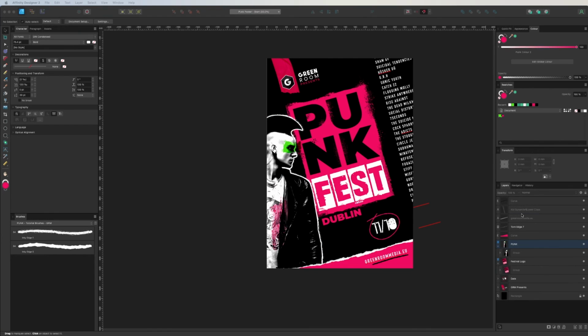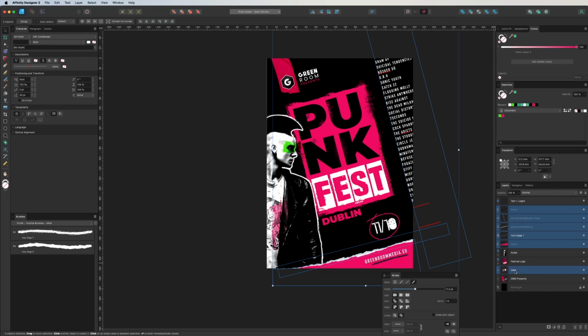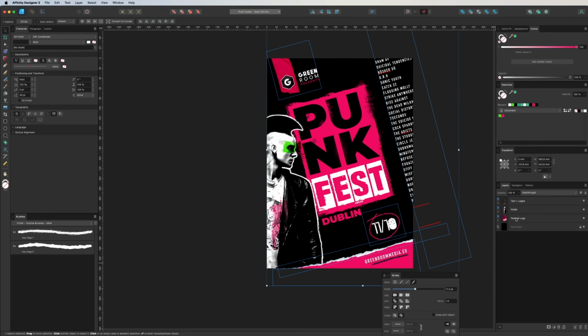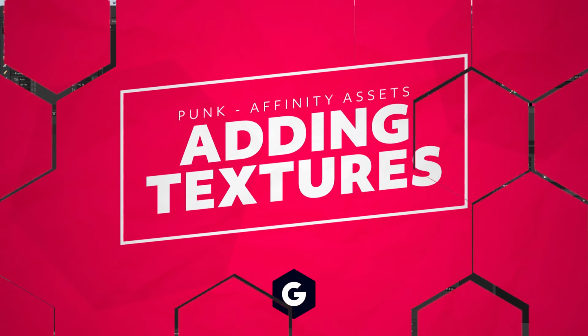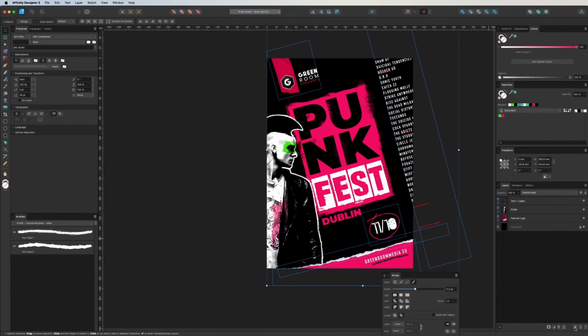Okay, so let's see. I'm going to move some of these bits into another layer just to keep organized. Let's just call this text and logos. Yeah, so I'm just going to take everything that isn't the punk or the festival logo. So I have everything in there. Okay. Some of these last touches are some of my favorite steps.